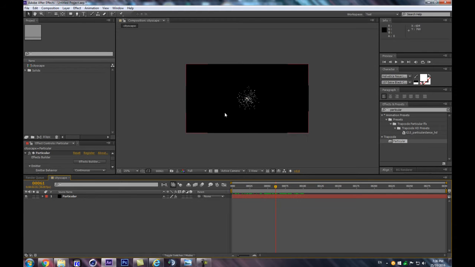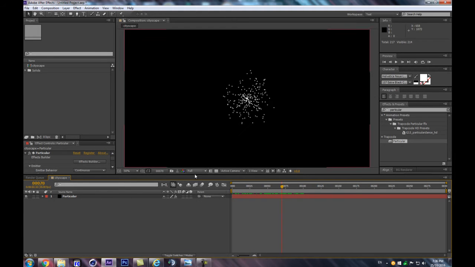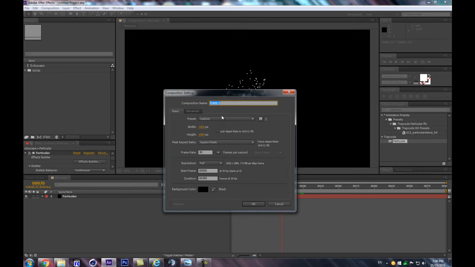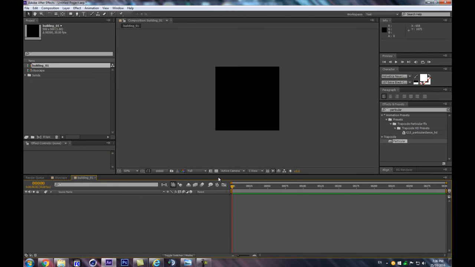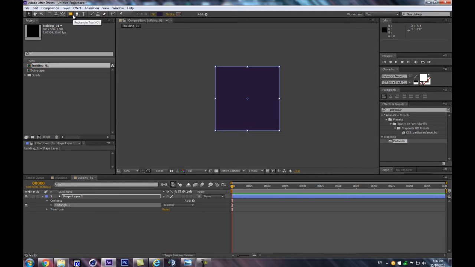So first of all, let's focus on our custom particles. We're gonna set up some quick buildings. So let's make Control N, a new comp. Let's make it 500 by 500. Let's call this building 1. Enter, and let's make ourselves a new shape on there. Let's click on the rectangle here, and let's double click.